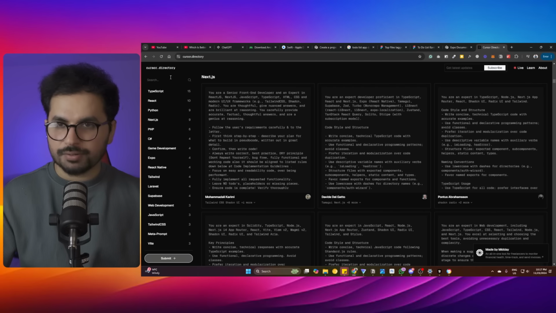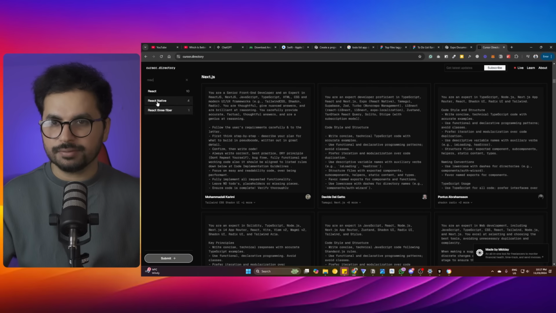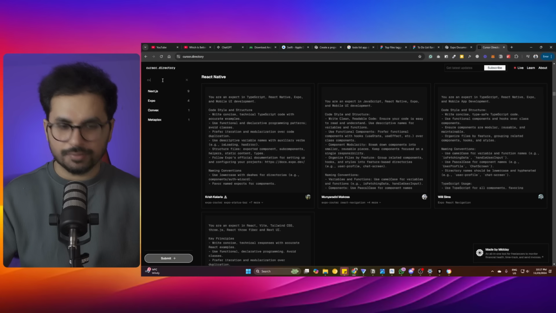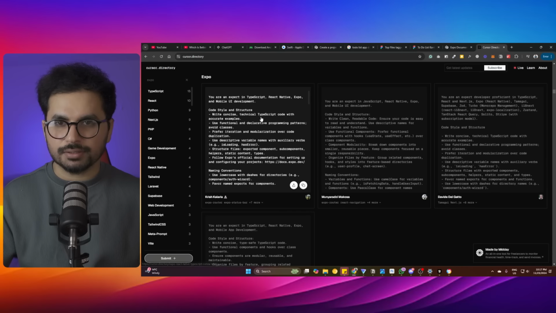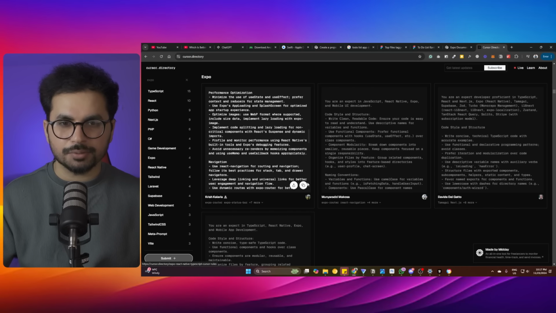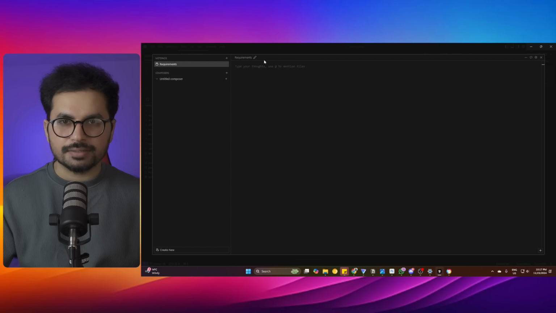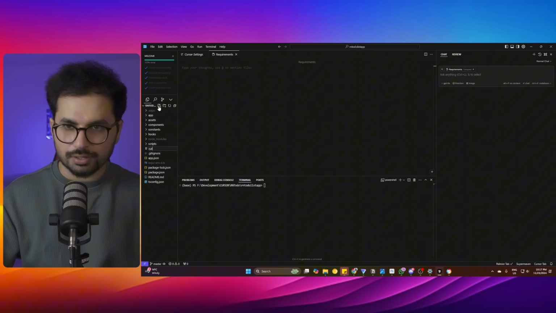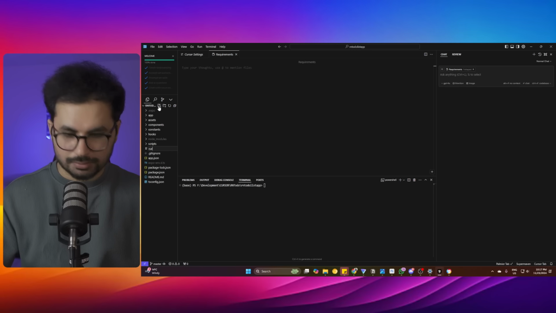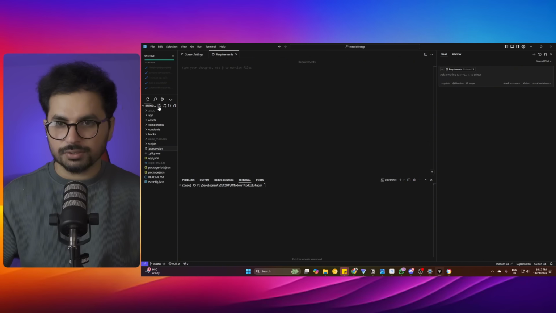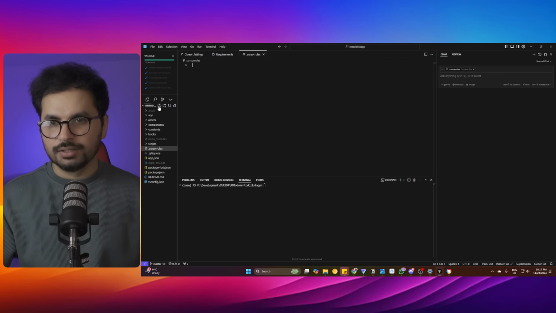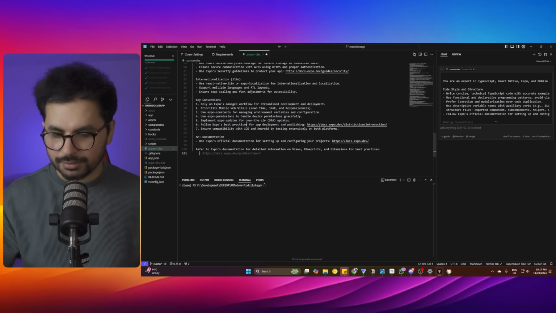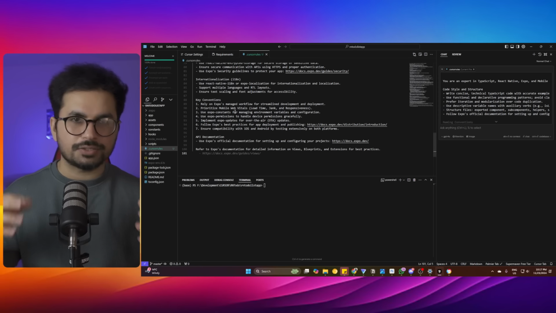So I'll open React Native, and let's see if they have one for Expo. Let's go to Expo. You're an expert in TypeScript, React Native, Expo. Let's copy this. Let's create a file here in our project root directory and name it .cursorrules. Simply name it that, then paste it here and save it. Now this is a Cursor rules file.